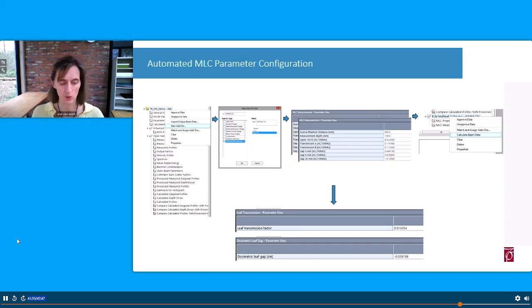You can do one check because it is now a mechanical quantity. The leaf gap you obtain for different energies on the same machine should actually be very similar. They are mostly not identical because there are small variations, but check between the different energies and you will see, if all is well, that they are within 0.1 or 0.2 millimeter of each other.